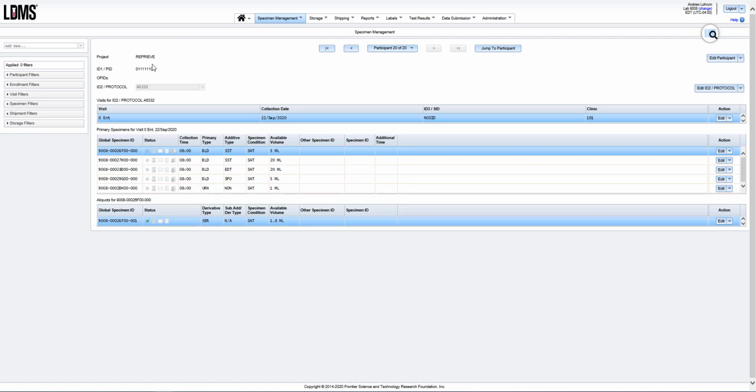Over here to the left, I see my project and my PID. This information is static because that is how the LDMS organizes or indexes the specimen records. I see my ID2 or my protocol. And after that, I have 3 grids. And these 3 grids represent the same boxes we saw in the quick add form. We have our visit grid with our visit and visit unit, our collection date, the ID3 or study identifier, and our clinic.